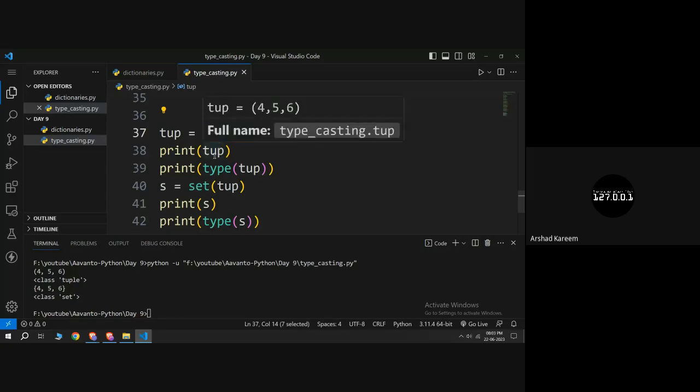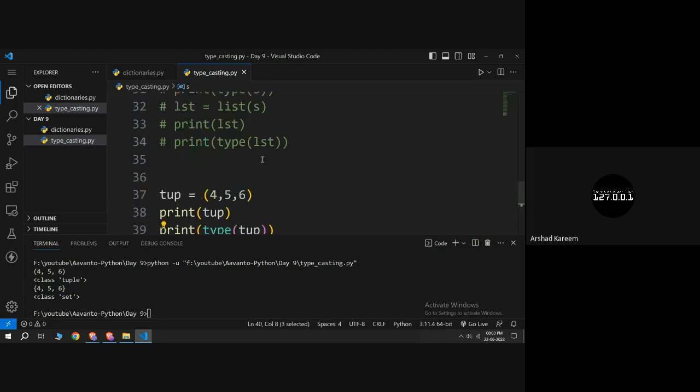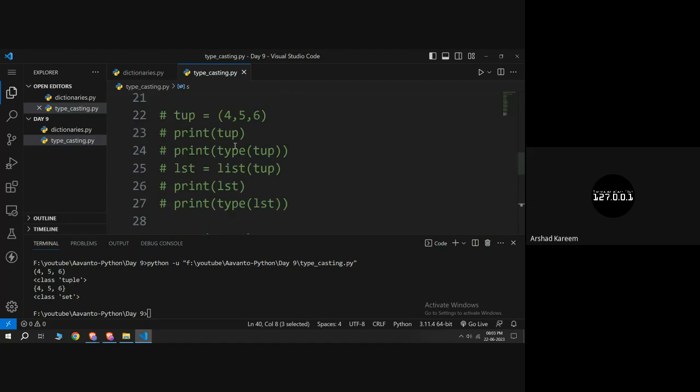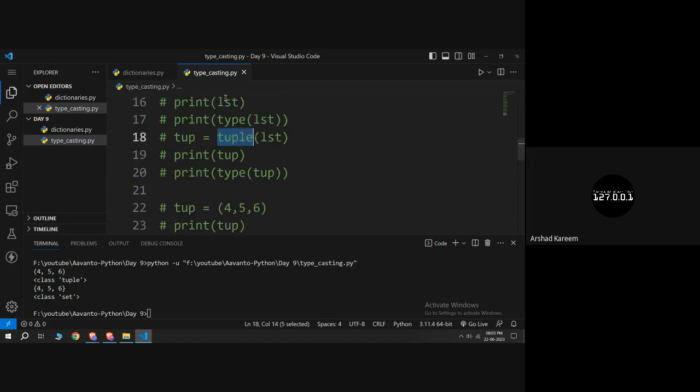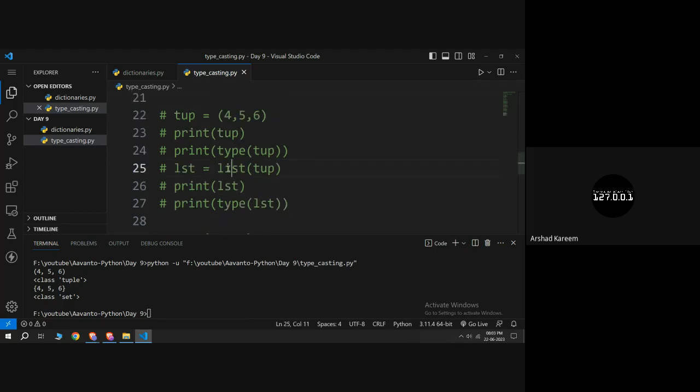And if I print tup and if I print type of tup, of course I'm going to get tuple and class tuple as output. Now here at line number 40, I am converting this variable tup into a set. So for converting a list or tuple into set, we will use the set function. For converting list or set into tuple, we use tuple function, right? Here we have seen that. For converting list into tuple, we use tuple function. For converting tuple into list, we use list function.